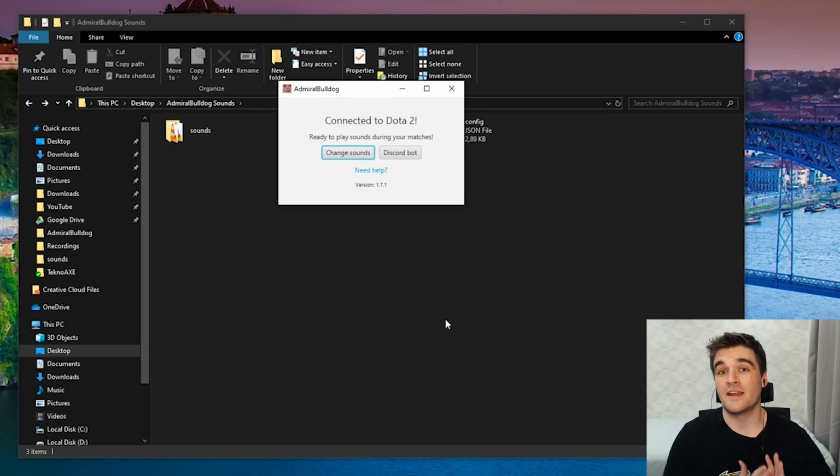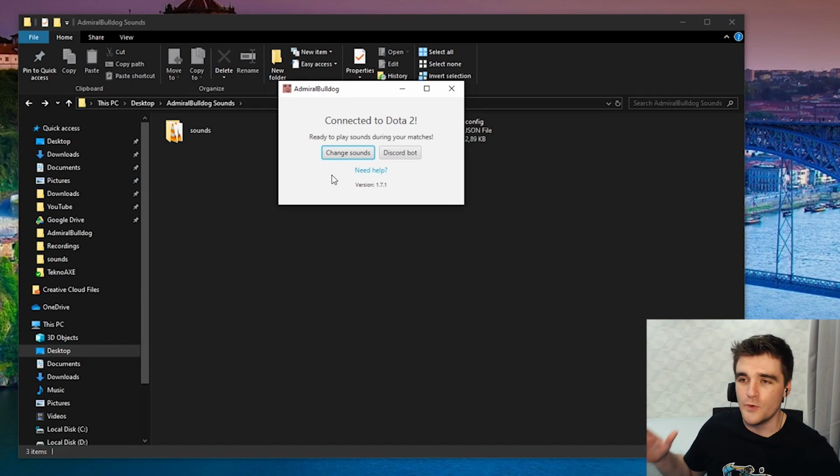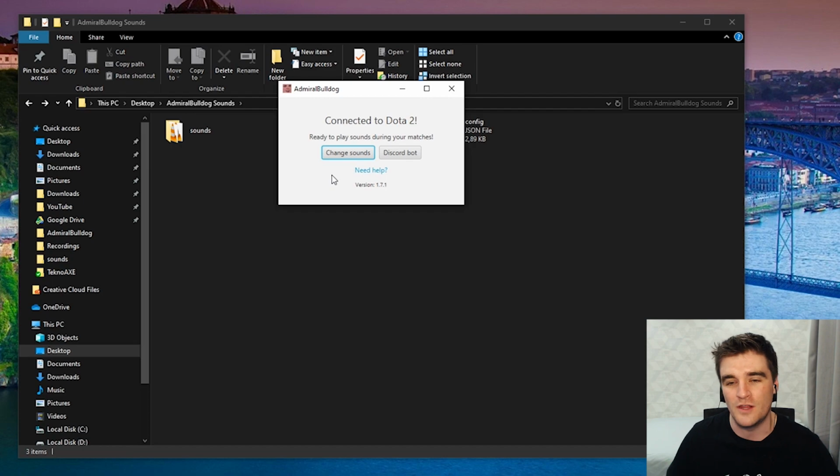Alright, that's the basic setup that I've shown off here. But next I have another cool feature that I'm quite happy with as well, and it's a Discord bot. It allows you to play certain sounds that you choose through Discord voice channels instead of only on your computer, which I think can be quite fun. Let's have a look at that, shall we?